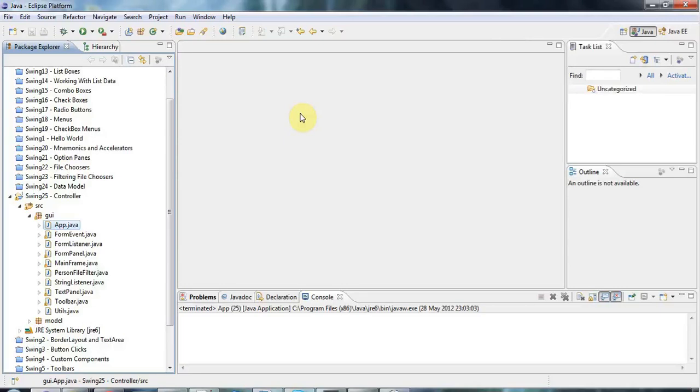Hello, this is John from caveofprogramming.com, and in this tutorial we're going to look at implementing the controller bit of the model view controller architecture.